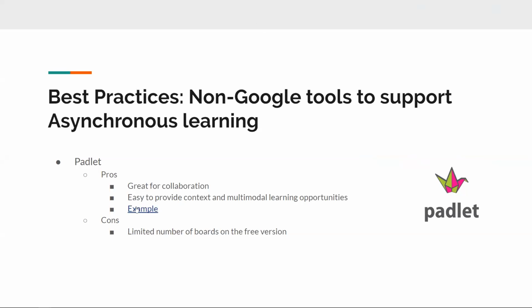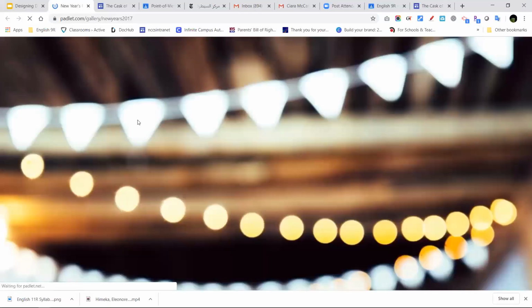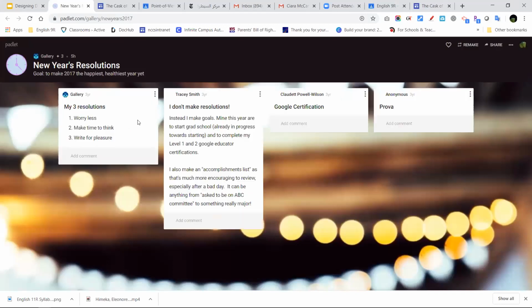So I'm going to open up an example here and kind of show you what Padlet looks like. So these are not my students. This is a publicly available Padlet. I'll give it a second for it to load. So we can see resolutions that people have posted. Anybody can comment and add onto it. People can post different things. You can put in images. You can attach hyperlinks. This is a great tool for both ELLs and non-ELLs alike.